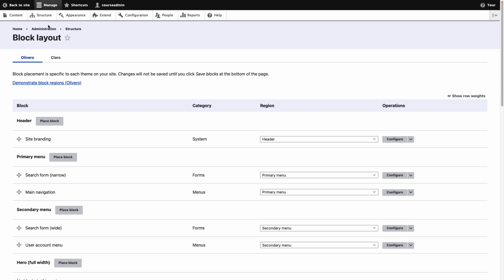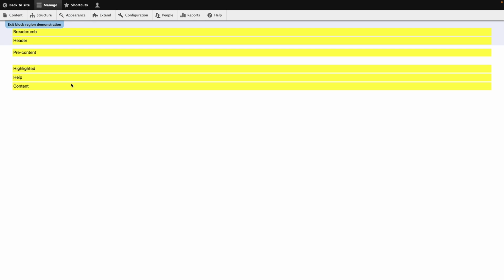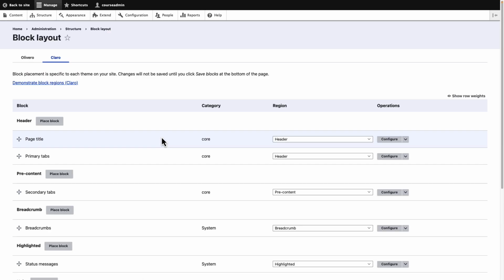Let us look at the regions provided by Claro and Admin Theme. Notice that the regions are different from the regions of Olivero. Next, we will see how to create a custom block.